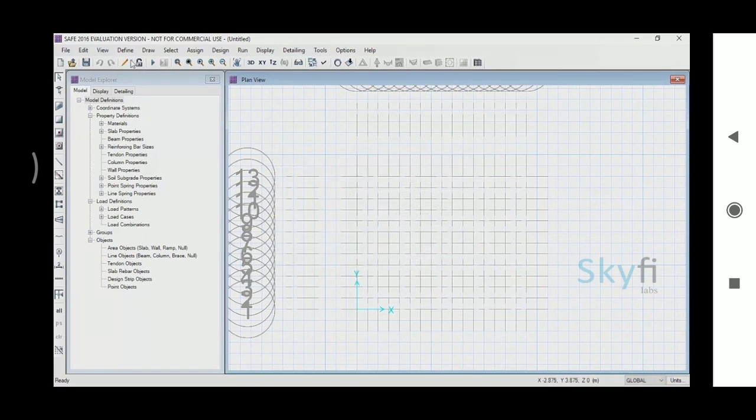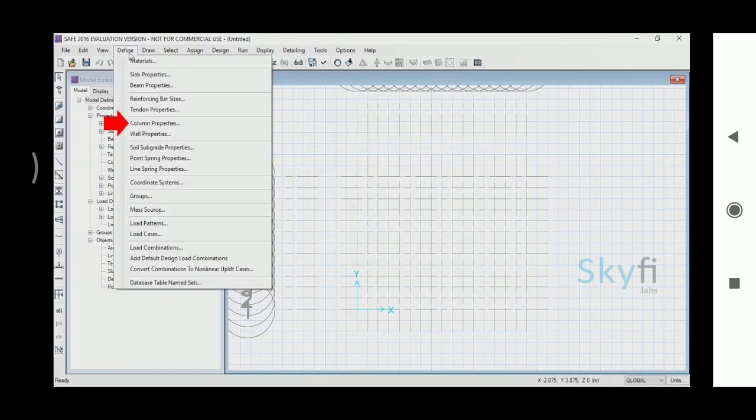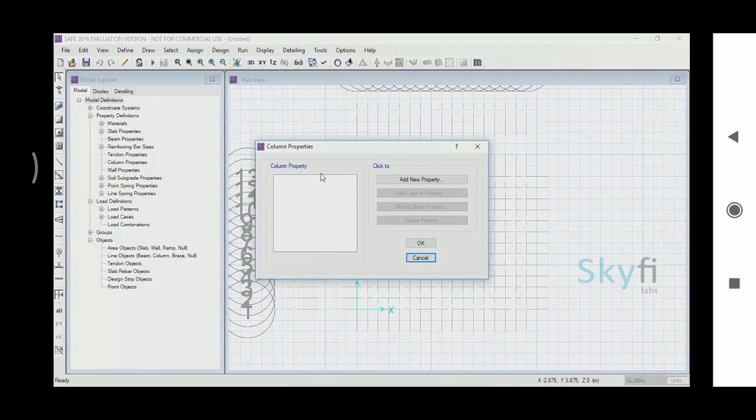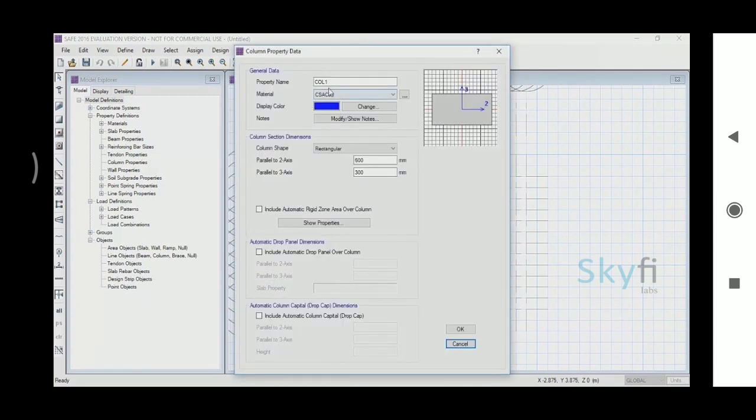Go to Define, and click on Column Properties. You will be defining two separate columns, Column 1 and Column 2, having two different dimensions. Click on Add New Property. For Column 1, change the material to M30 and the dimensions to 350 by 350, as illustrated. Click on OK, and the Column 1 is defined.